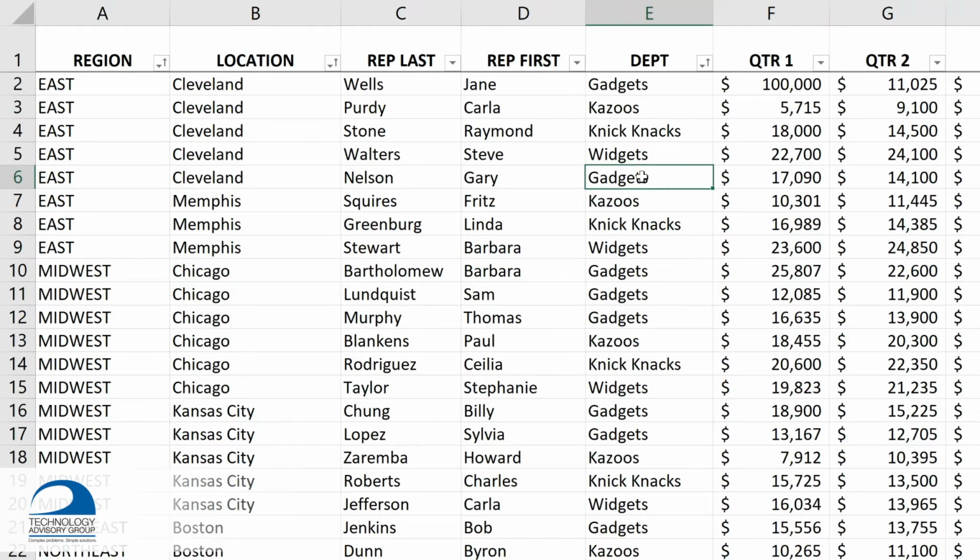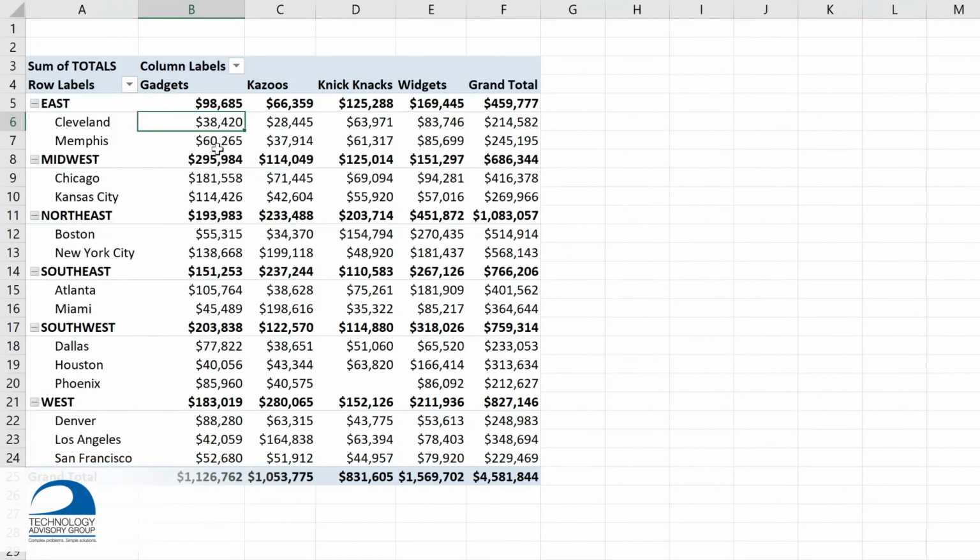But what happened to our pivot table? Not a thing. That value has not updated. And so we don't want to be making assumptions or decisions based upon data that is not current. Here's what you need to know.